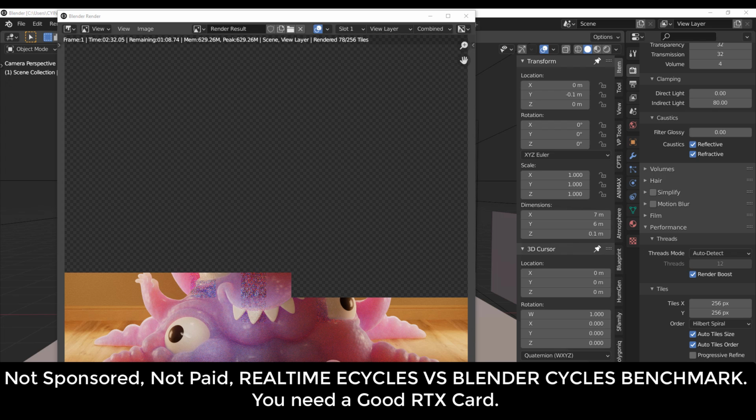So if you want to use Ecycles or even Cycles by default, I would suggest that you get a Quadro RTX. Don't just get any RTX. I would simply advise, get a Quadro RTX, please.